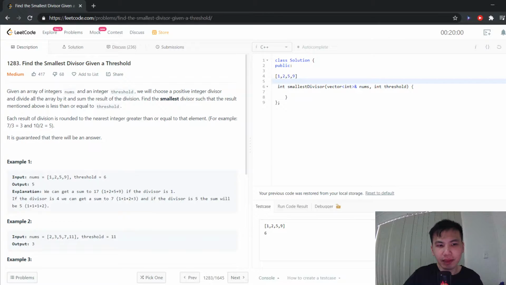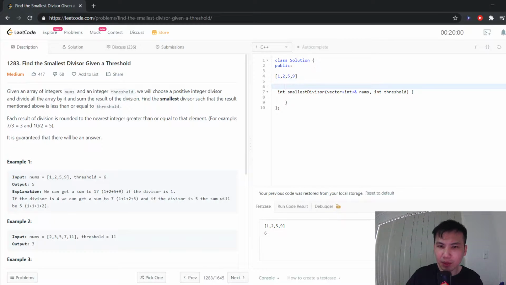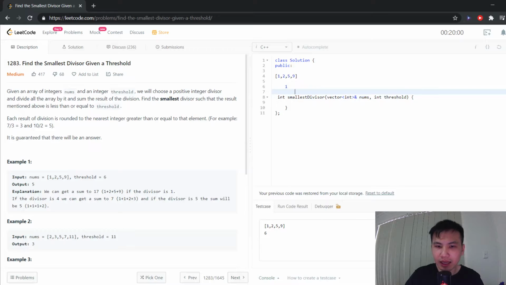So we are given an array 1, 2, 5, 9, and we want to find the smallest divisor such that when you sum up all the array, it's going to be less than 6. So the smallest divisor can be 1. If it's 1, let me have the sum in sum. 1 divided by 1 equals 1, 2, 5, 9. It's the smallest divisor, but is it less than the threshold? It's not. So it's 17.